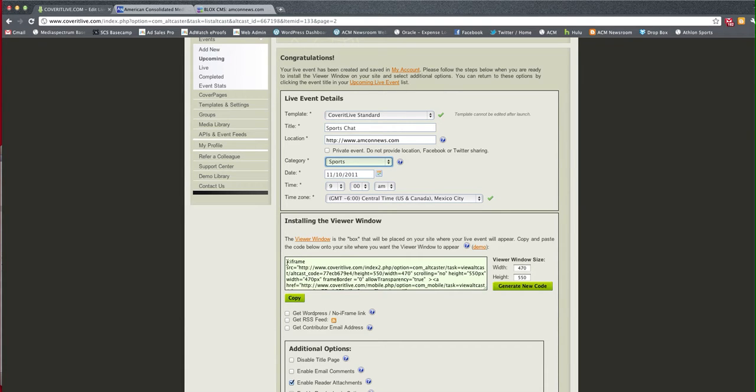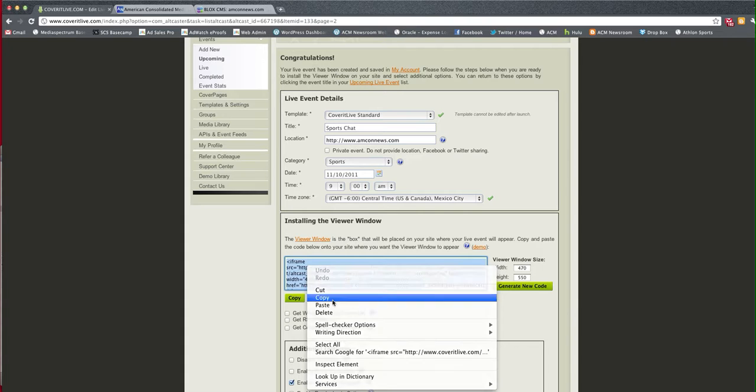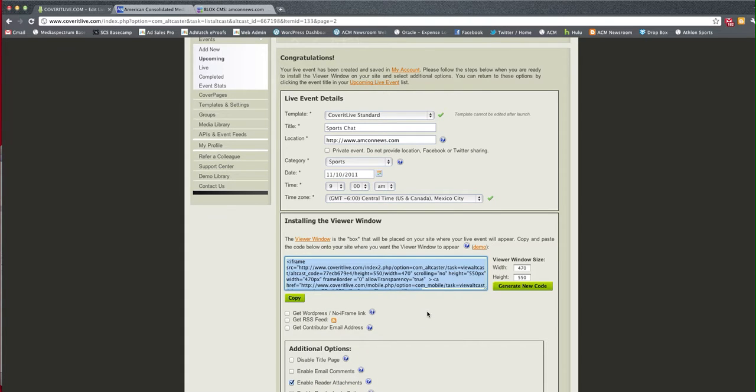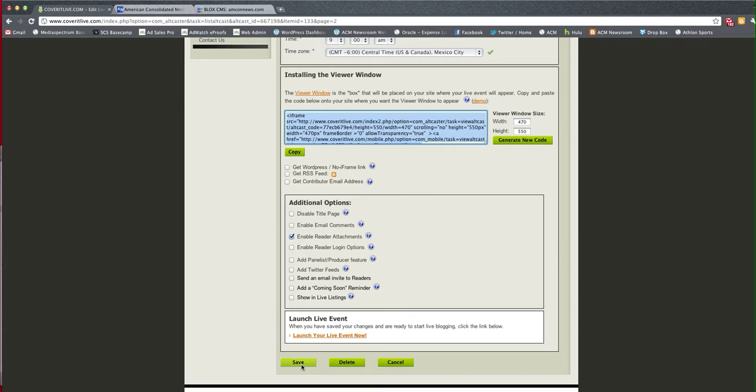And this is what's very important right here. This is the embed code that you'll put on your website through the Town News system. So we're going to copy this embed code, and now we're going to save.